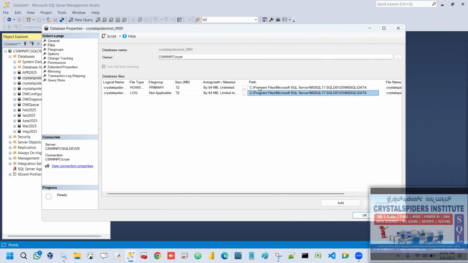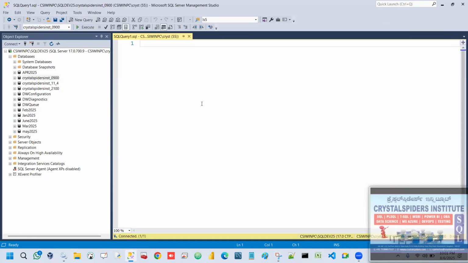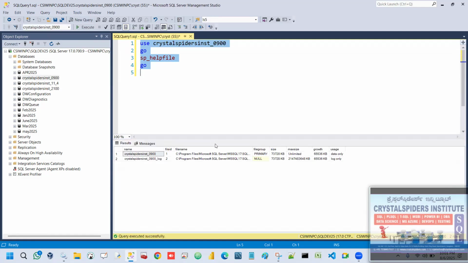Let's say the E drive. First, let me open a new query window connected to this database, Crystal Spiders Institute client database, and check the current location of these files. So these files are there in this path.